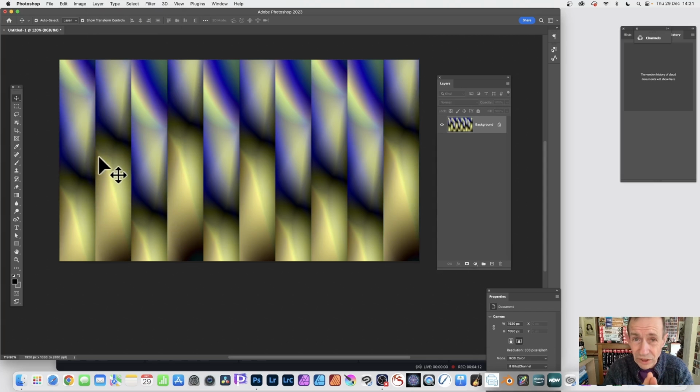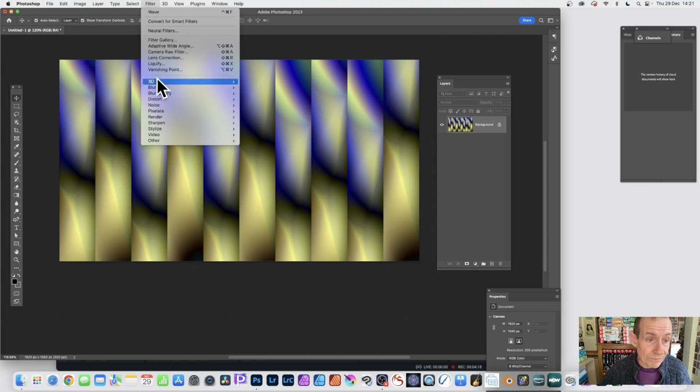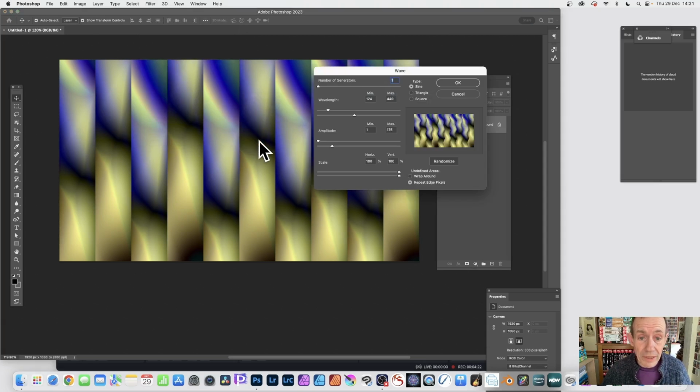And of course, what you can also do is apply effects. So you might want to go to Filter and go down to Distort and maybe Wave. So go for Wave and you can see the sort of design there. Go with number of generators. I like to set it back to 1. It defaults to 5. So I'll put it to 1 and you can change the wavelength. And you can see as you do that, very small there.